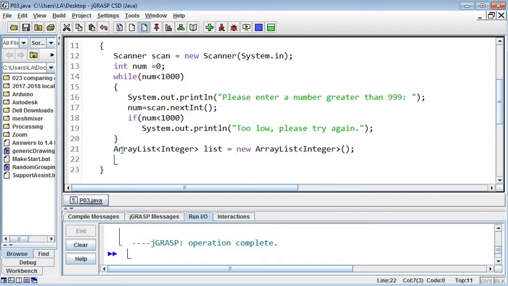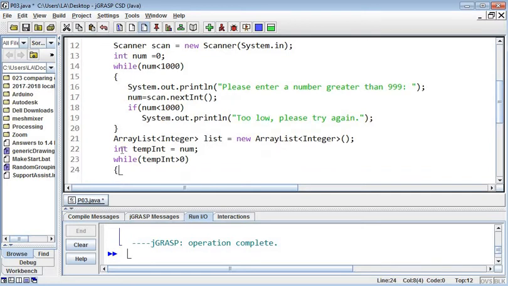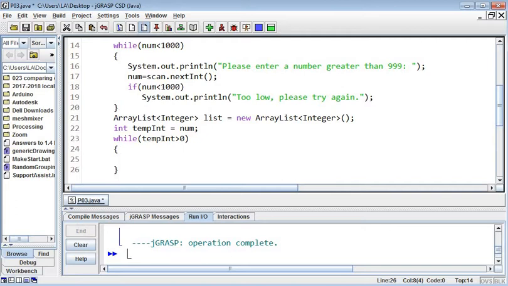All right, and now we want to put all the digits from their number into the array list one at a time. And I said in the instructions you're going to use modulo and also divide. So I don't want to destroy the number, the integer num, so I'm going to make a new variable temp int equals num. Okay, so I'm going to say while temp int is greater than 0. So I'm going to loop until this number is 0.